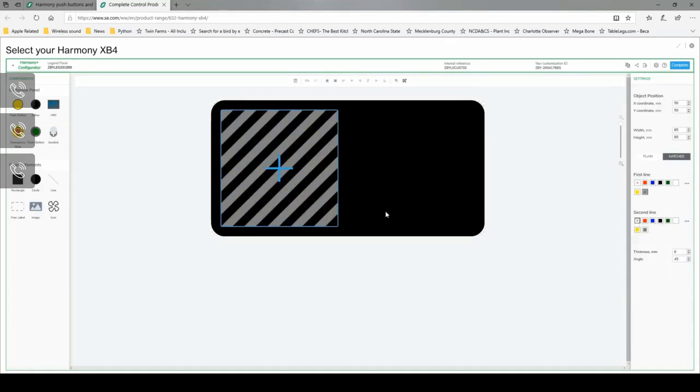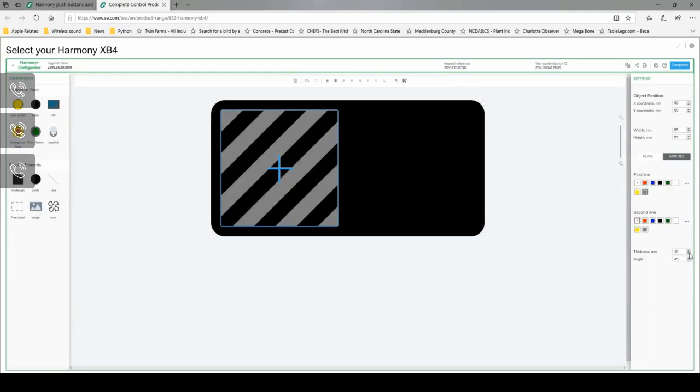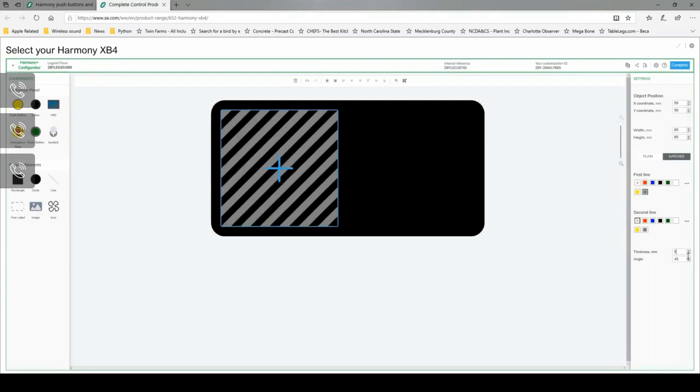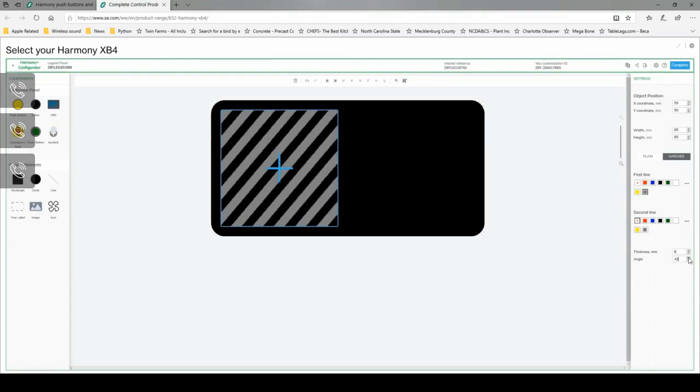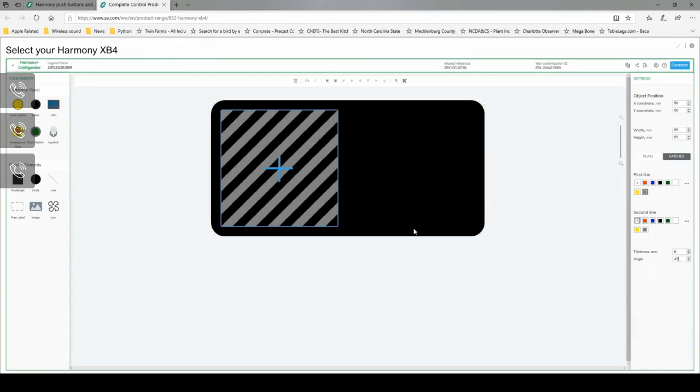All right? So also, you can change the thickness of these lines. For example, you can see they're bigger. Or I can change the angle of the lines. All right, so we're going to leave what was there at the default.